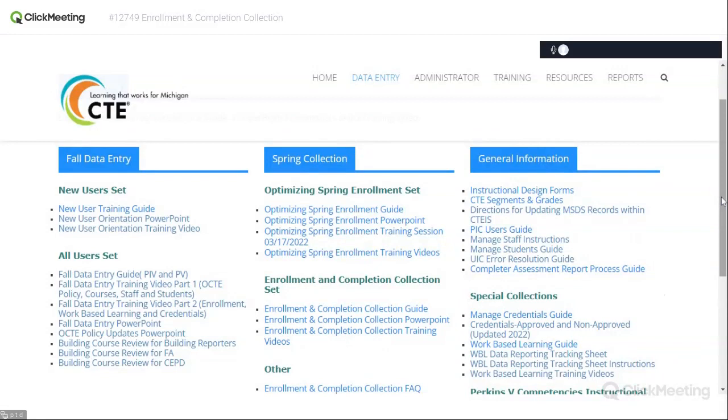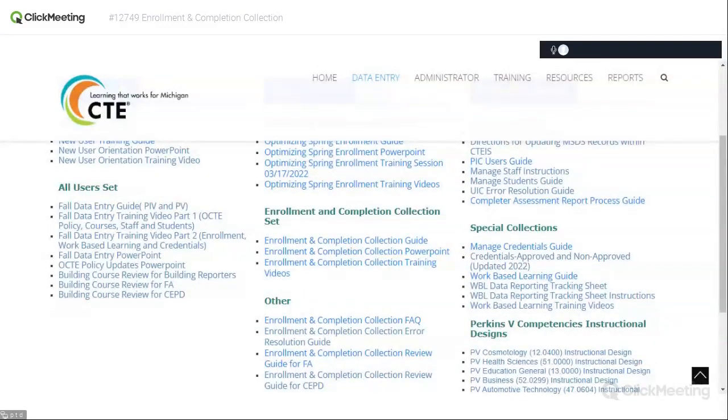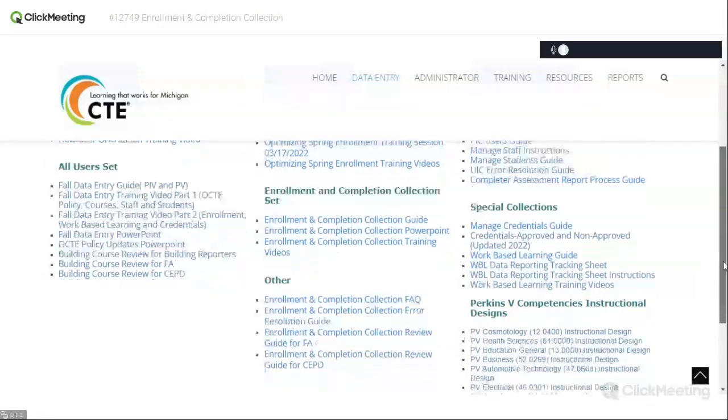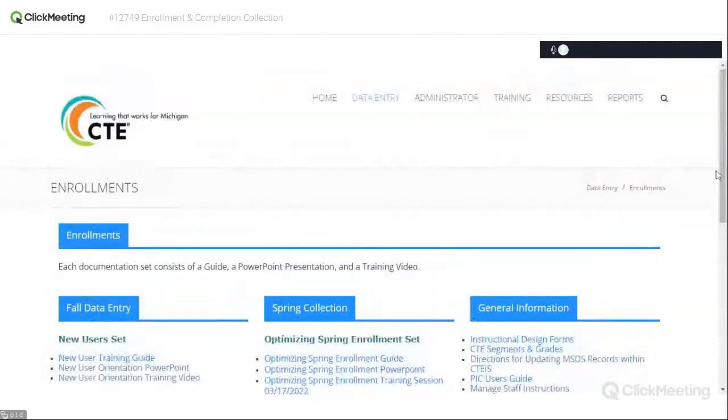A lot of the other information that I'll be covering, the Managed Credentials guide is over here under Special Collections towards the far right of your screen. Managed Credentials, your credentials approved and non-approved that have been updated, that's here. Your work-based learning guide. I will be going over some of that information coming up, so you can also find those links there.